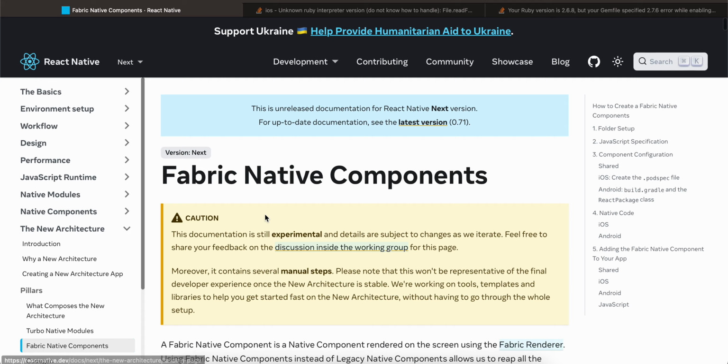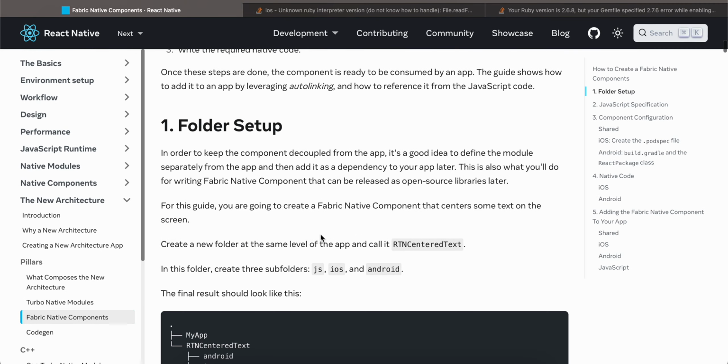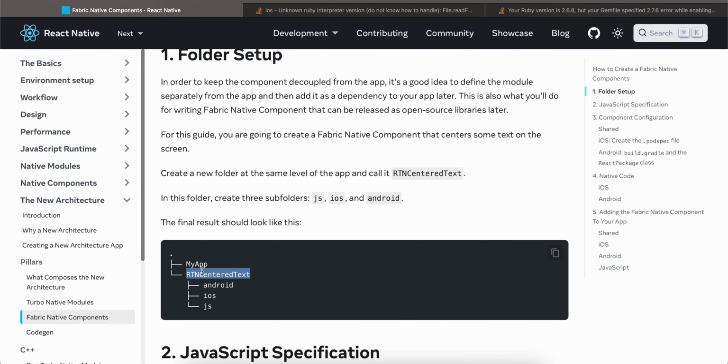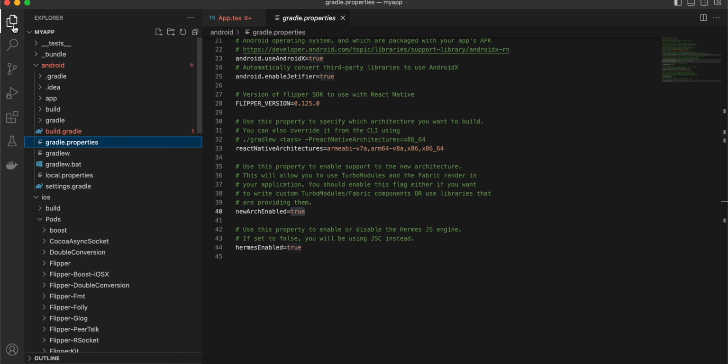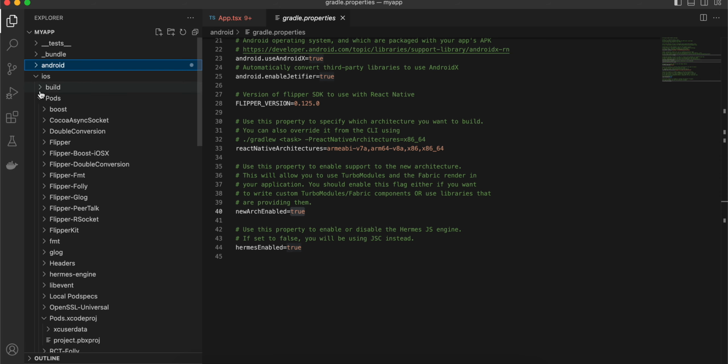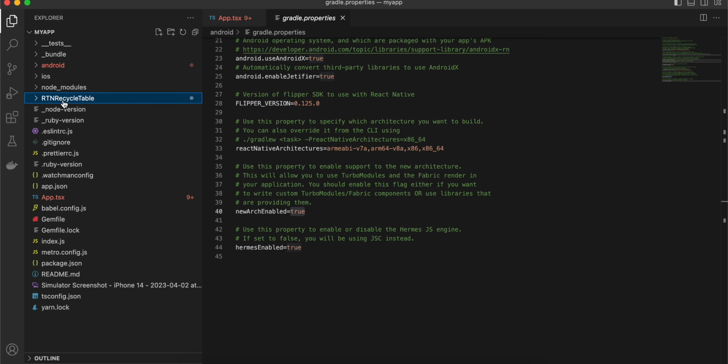Next, we will go to Fabric Native Components, and here it tells us that we have to create a folder like this, but it mentions to create this folder outside your React Native project. According to me, it is incorrect. You should create it inside your React Native project, otherwise you will face a lot of issues. So this is my project, and here you can see I have created this folder, RTNRecycleTable. You can name it whatever you want, but be consistent with your naming, otherwise again you will face issues.